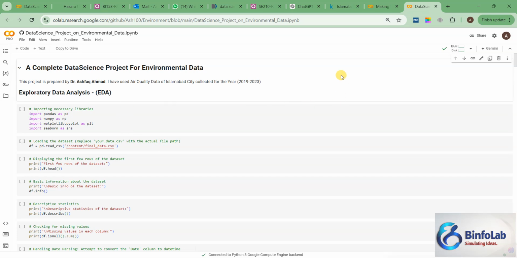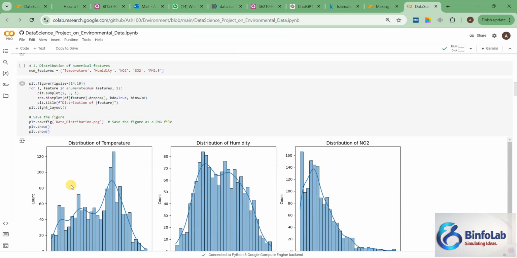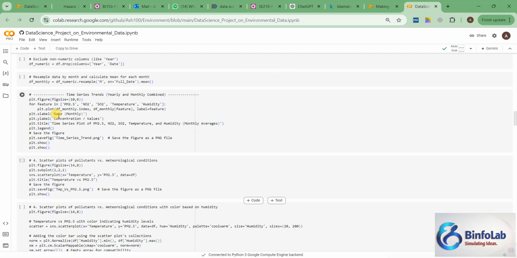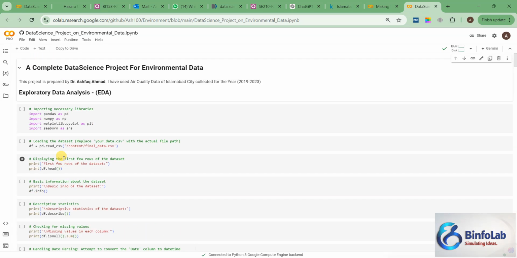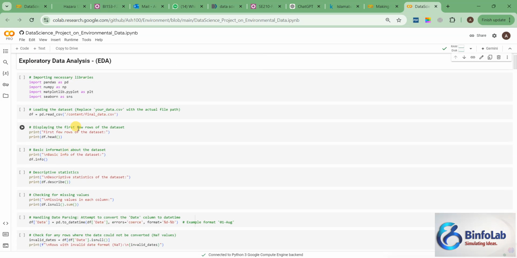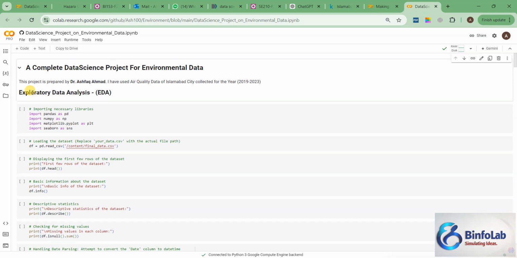Now, if you are not good at codes, all the codes are already written here. What you will need is just to change the names of these things if they are required. Otherwise, you will just need to click here. So, first of all, we are going to perform exploratory data analysis.